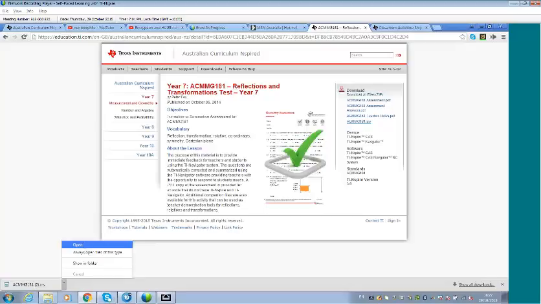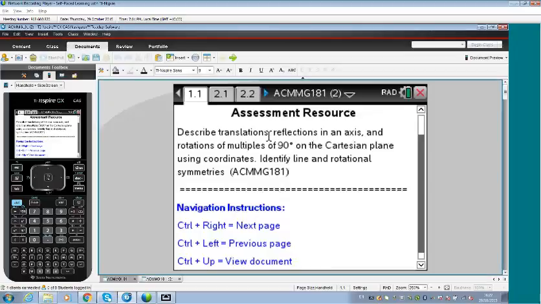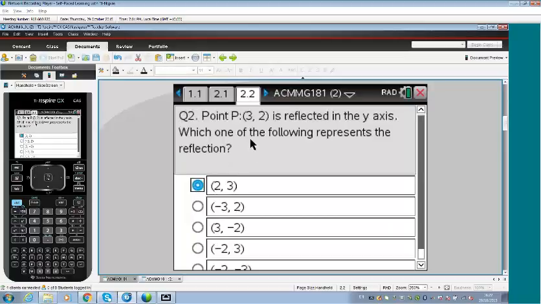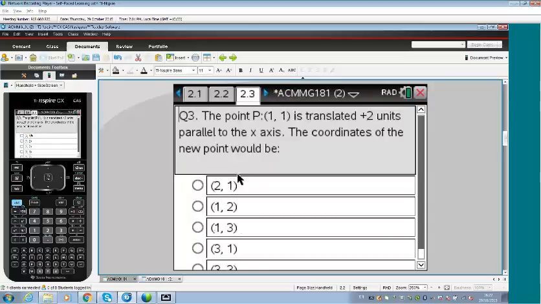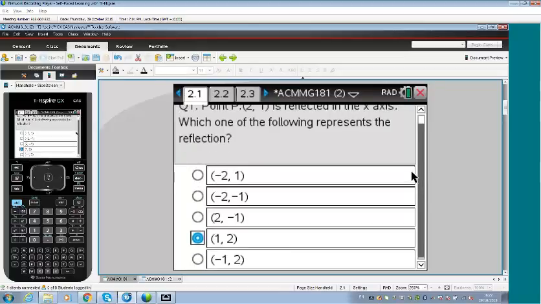Let me just do it this way instead. We can see here it is. It opens it straight up now into my TI-Nspire on my handheld, on my computer. And the questions are then available for the students to do this test on their own. The students would highlight their answers on each of these questions, randomly picking through. And like I said, either using Navigator, the teacher could take that back and it would self-mark it.